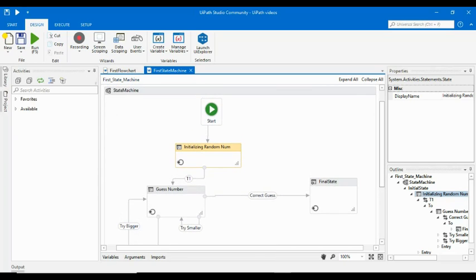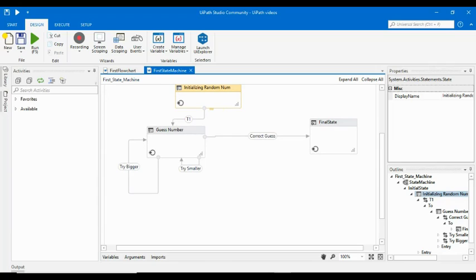So this is a simple example, similar to the example that we previously used in the flowchart, that is guessing a random number generated by our computer. The same project is made using the state machine. So here is the start of my robot. Here it initializes a random number. After it has initialized a random number, it goes to the transition of guess number, in which the user has to guess this number.